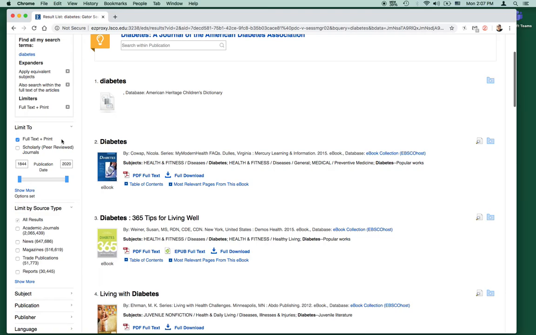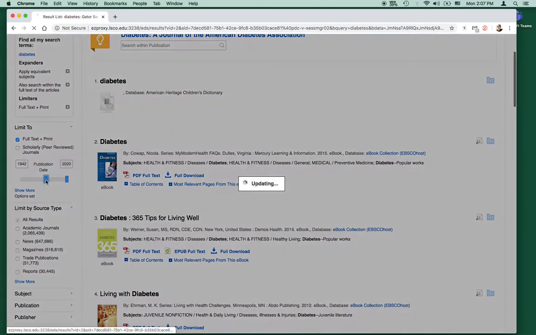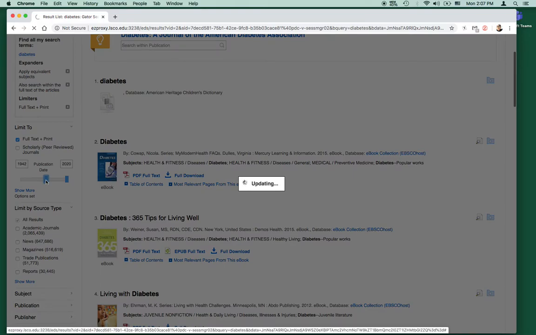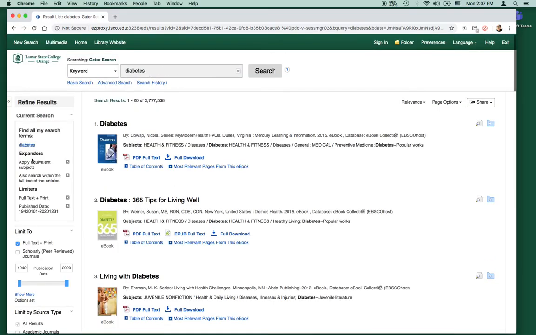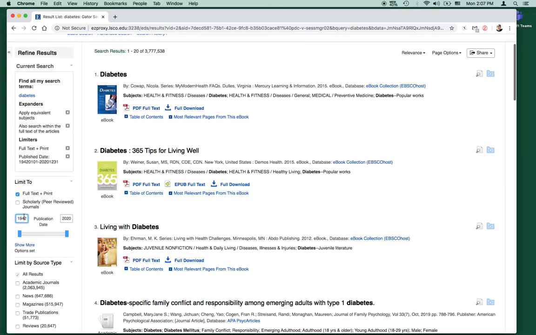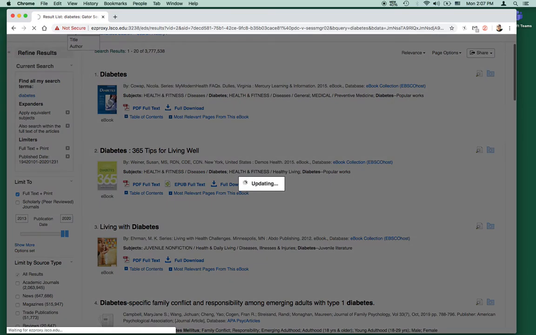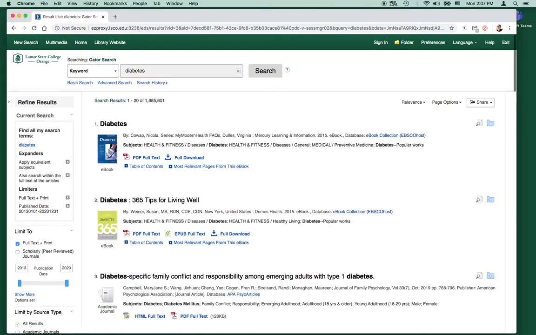You also have the ability to adjust the publication date. You can move the slider, or you can simply type the date into the box and press Enter. When you update the date, all the articles will be updated to show only those that fall within the selected date range.